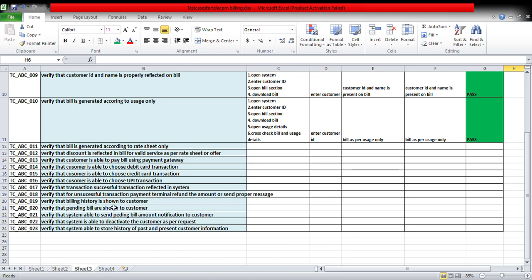Then verify that bill history is shown to the customer. For example, the customer has paid the bill, so whether it is reflecting on the system, whether they are able to see the history, whether the transaction was successful or not, and on what date I paid the last bill; that history must be shown. Then verify that the pending bills are shown to a customer. While paying a bill, whether your system is showing the pending amount as well, you have to cross check it. Then verify that the system is able to send a pending bill amount notification to the customer. Your system must be able to send a pending amount notification as well. So you have to cross check it.